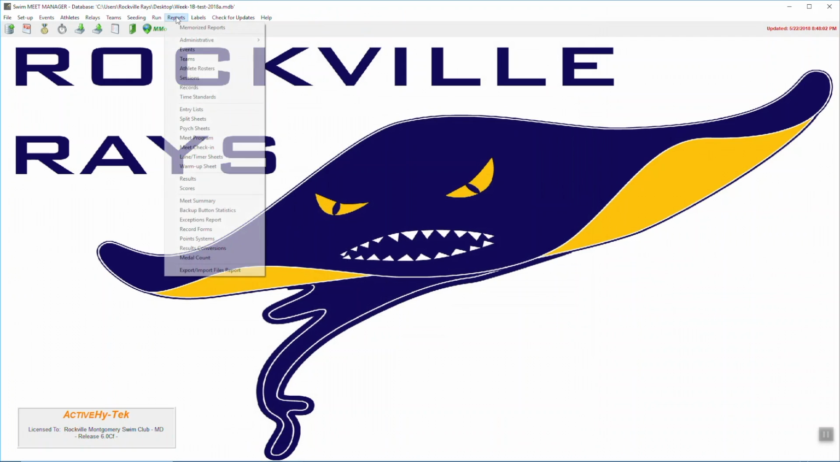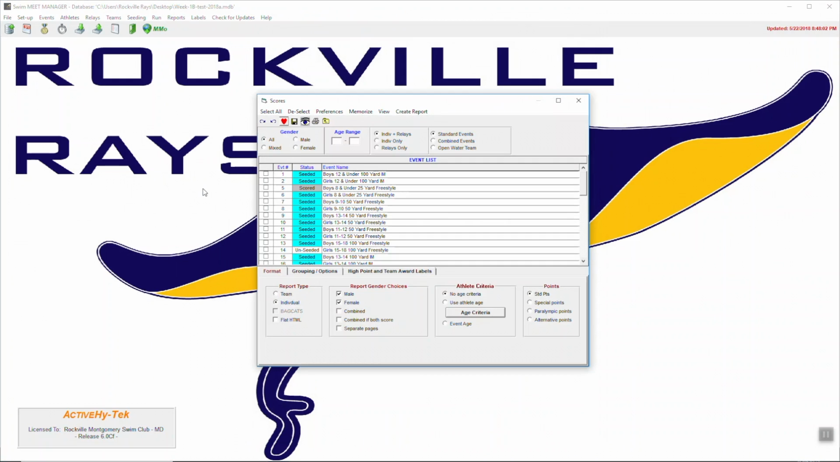The next thing you want to do is, at the very end of the meet, pull a scores report. In this case, you really don't have to do much of anything other than just selecting all. And now there's two different report types that you'll probably want to pull.